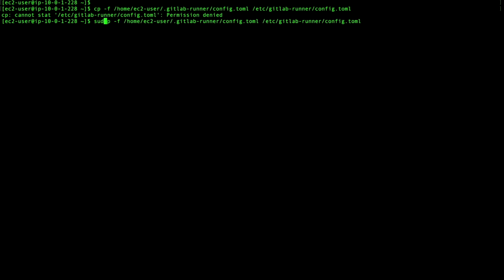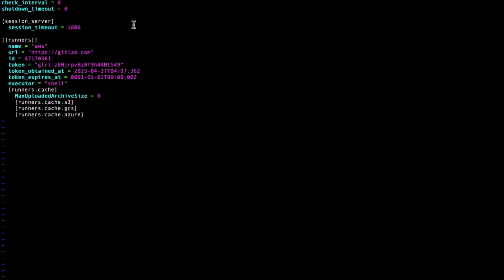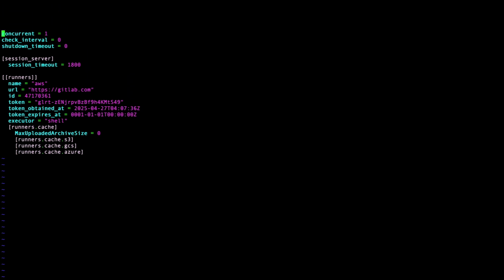Okay, we don't have the sudo permission. I just provide sudo permission. So now let's open this file. We can see the concurrent parameter set to 1, which means at a time only one pipeline or one job can be running at this EC2 instance.